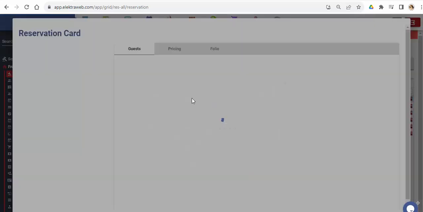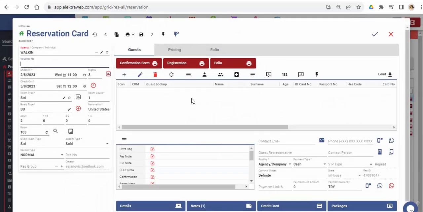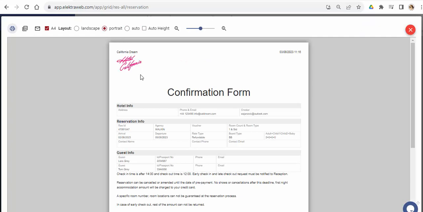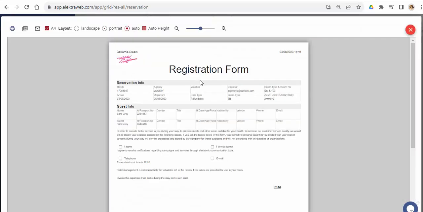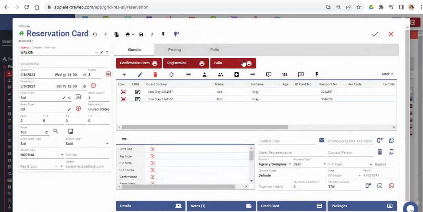After all the processes are completed and the reservation is successfully saved, different kinds of forms can be easily accessed from the reservation card. For illustration, we will show you the confirmation form, the registration form, and there is also a folio output listing all the folio transactions.